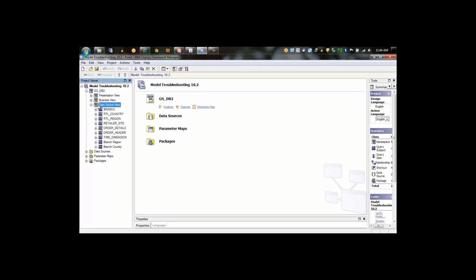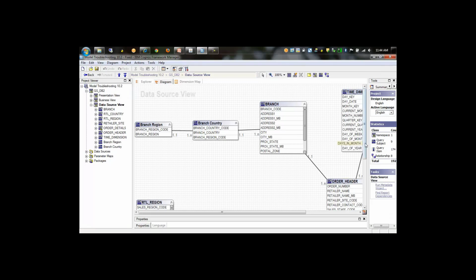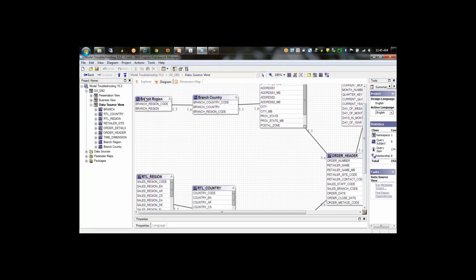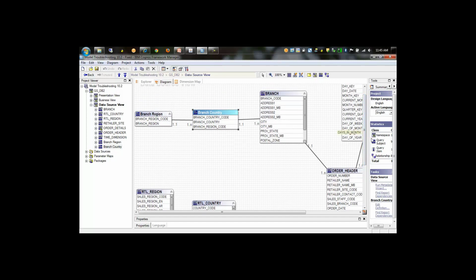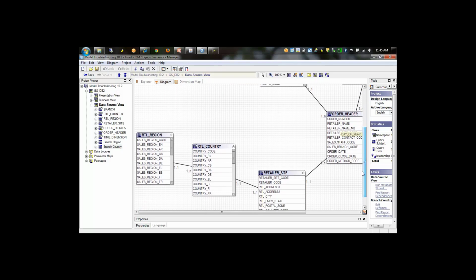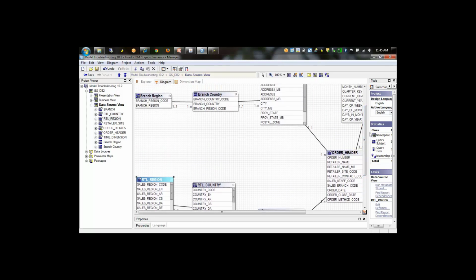So if we go into the data source view and look at the diagram, we can see an alias created for branch region and branch country that relates to branch, and then a separate set for the retailer site. So retailer region and retailer country. And this clearly defines the relationship path and ensures that you go through the proper tables. So by examining the SQL in the previous example, we saw how we could quickly identify issues, likely improve the performance, and ensure the correct numbers are coming back.